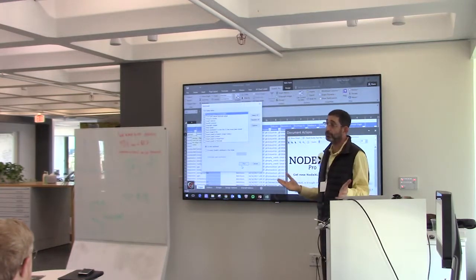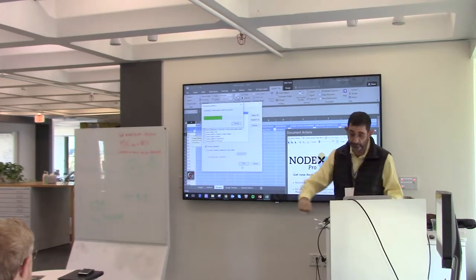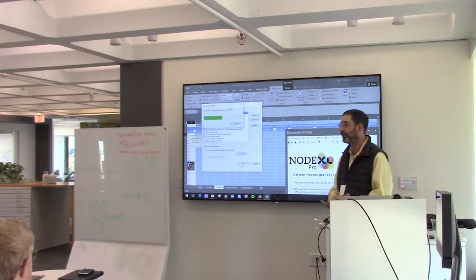At no point will it make coffee. This is a problem we will eventually fix. There'll be the coffee USB interface for NodeXL.